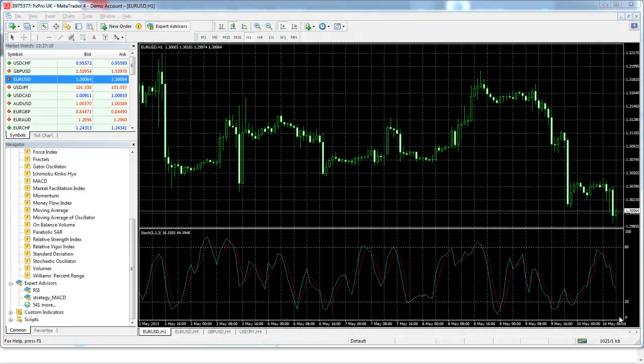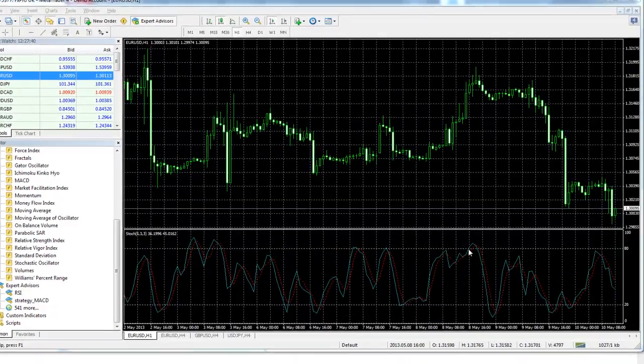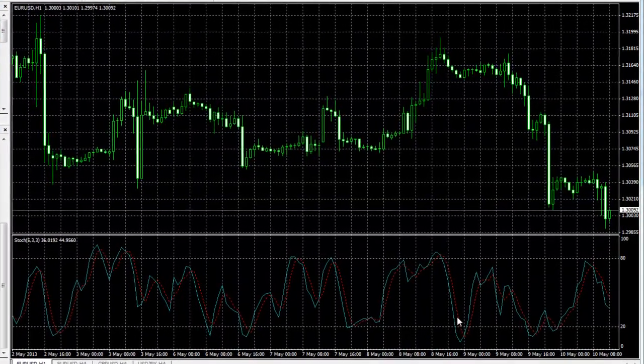In this video, we're going to show you how to build a simple stochastic oscillator strategy within the FxPro Quant tool. In this chart, I've added a stochastic oscillator with the two elements. There's a blue main line and a red signal line.